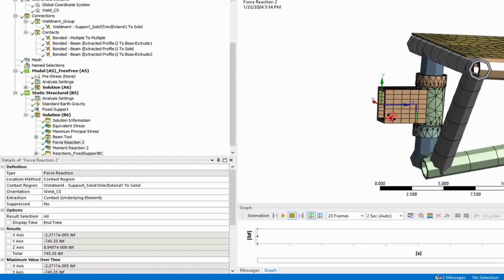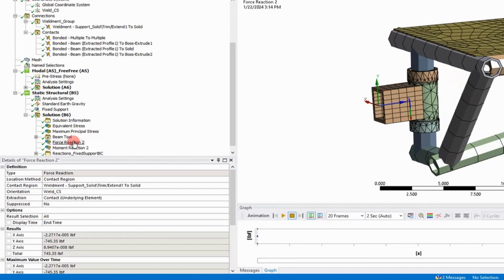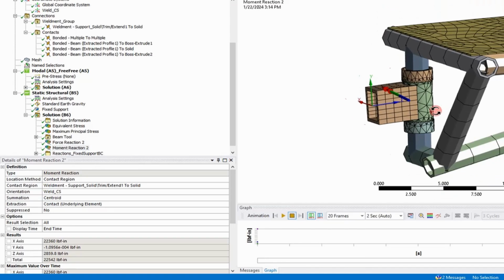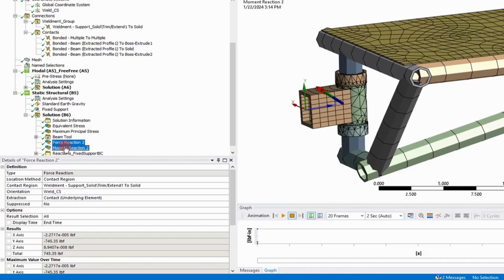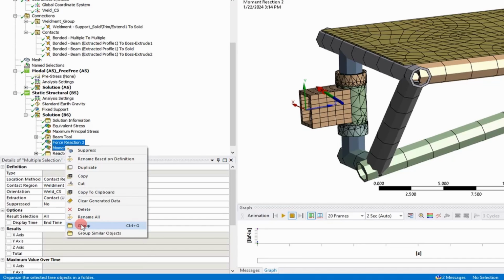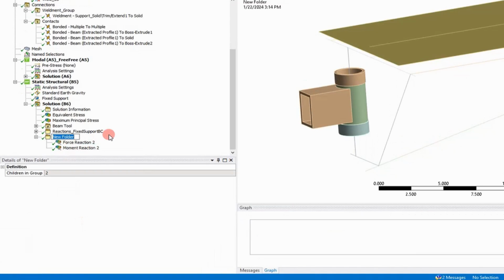And so that's our reaction or force acting on that face, which is correct. And then that's the moment reacting on that face, which is correct if you look at the system as a whole. So let's go ahead and organize this a little bit better. Let's group these into one folder. We'll call it weldment reactions, so I'll be able to reference that later.